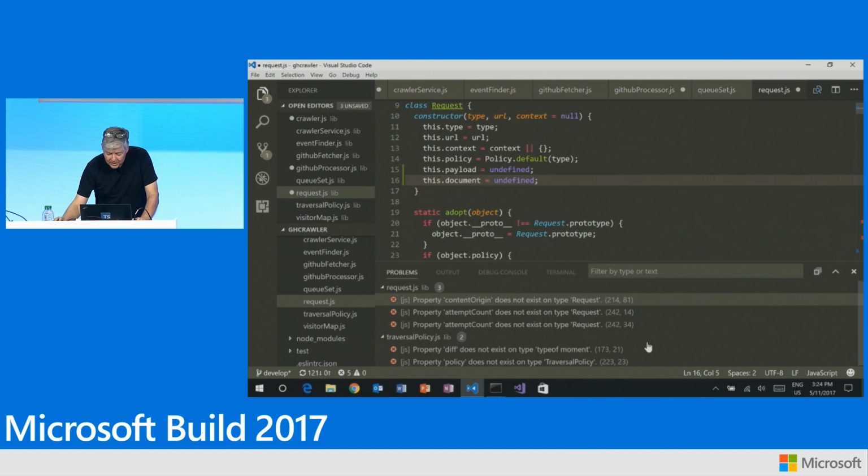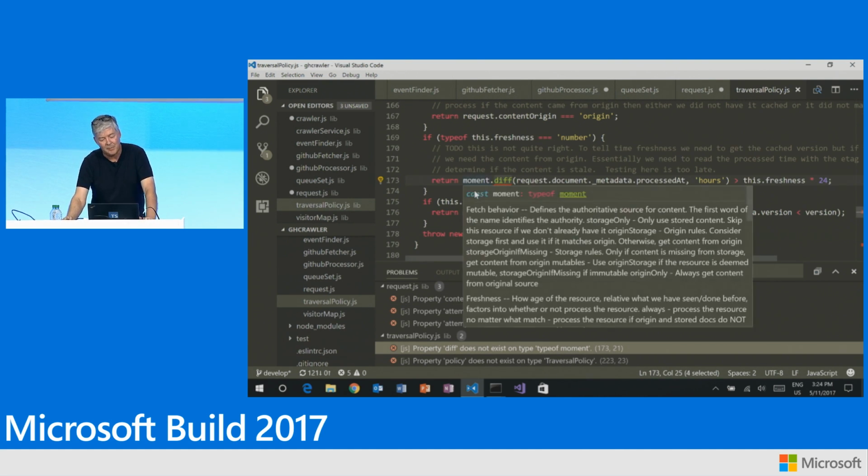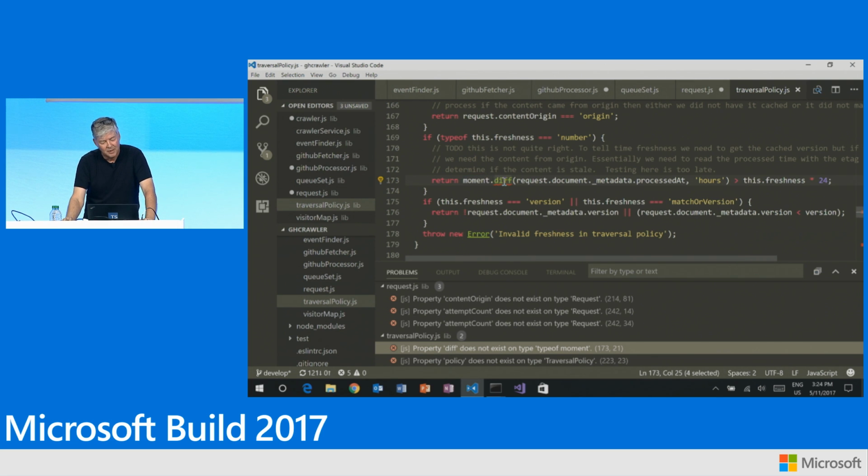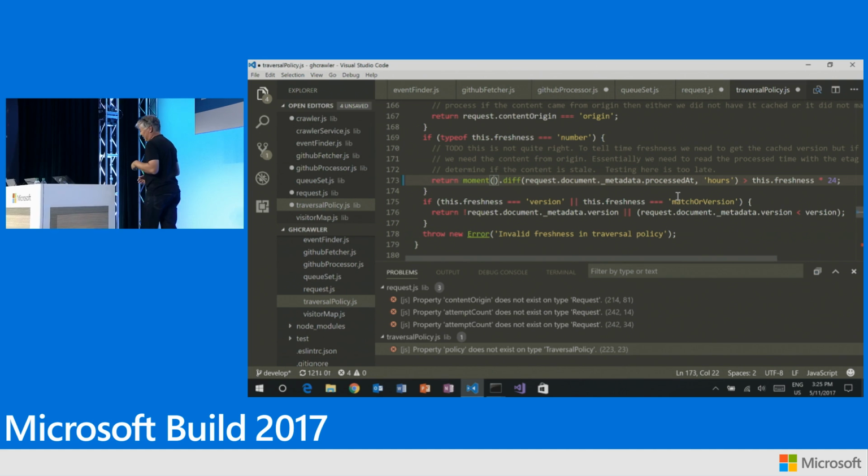I can keep going. There's maybe one that I think is interesting here. Moment.diff, and it says there's no diff. Then I went and looked at the type declaration and said, no, there is a diff, but it's on the result of calling moment, not on moment itself. So that one took me a little while to think through.